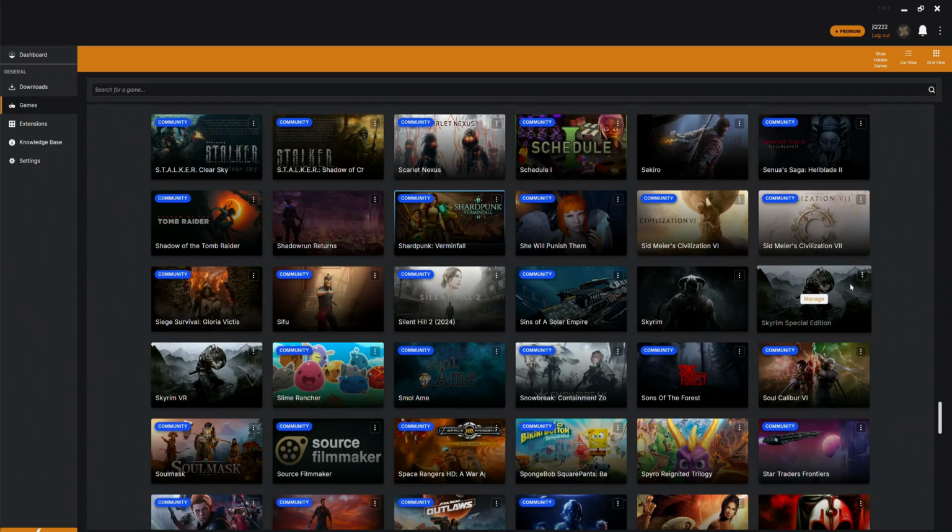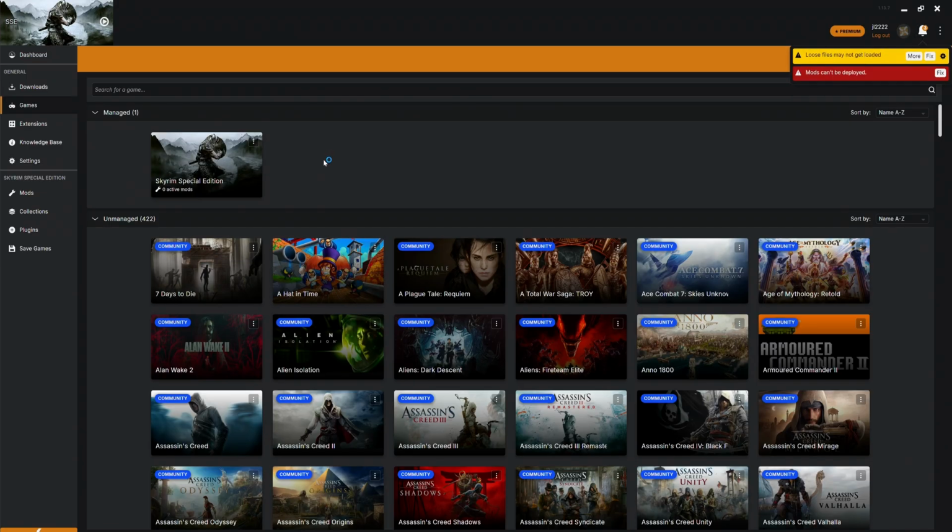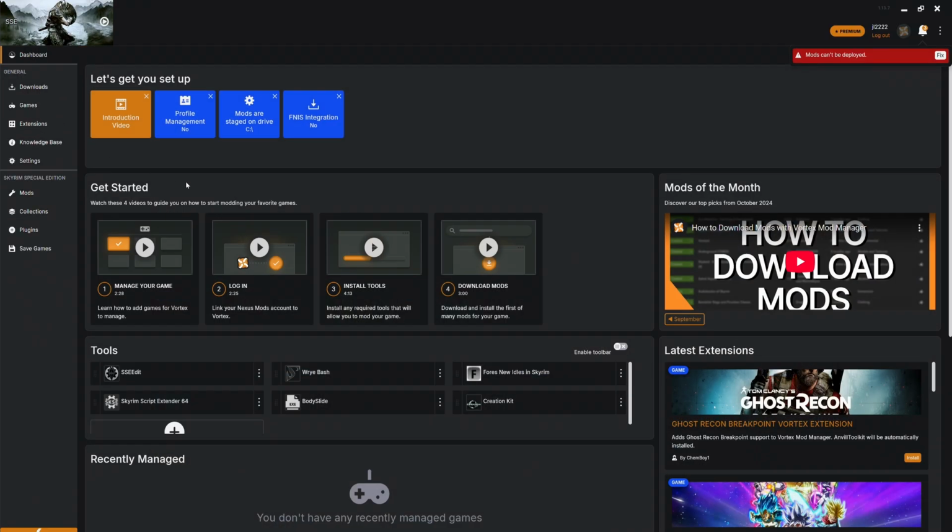And now, once we've done that and we've set the location of the folder, we can hit Manage here. Now, before we install this collection, there's a few settings that we'll need to change first. So back on our dashboard, we've got Profile Management here. I want to change this to be Yes. And then another thing is we want to change our download location and our mod staging location.